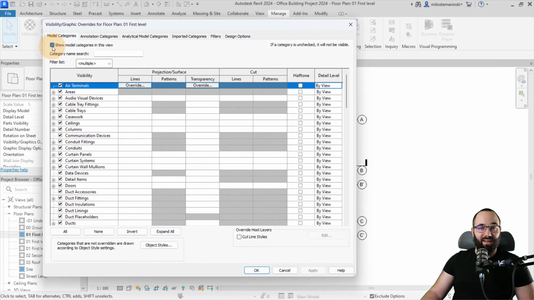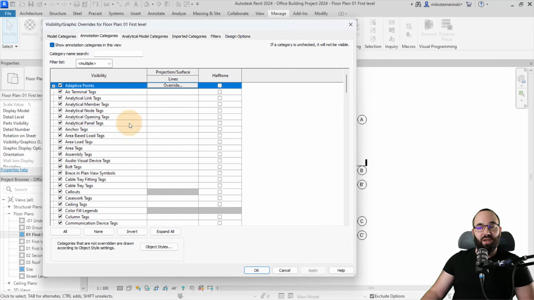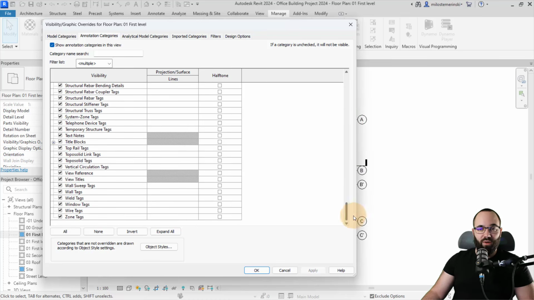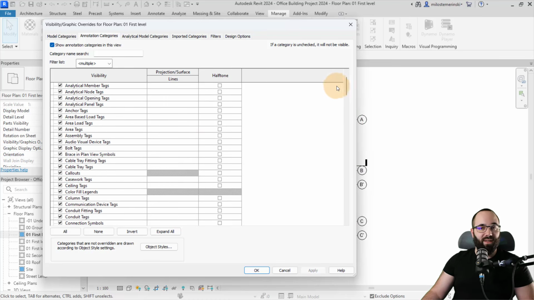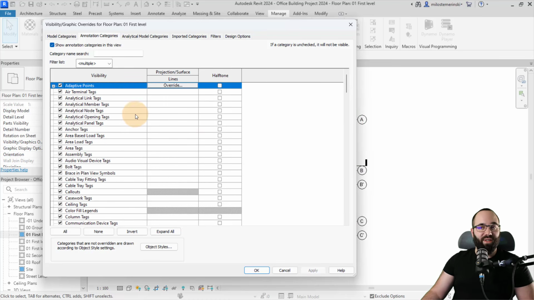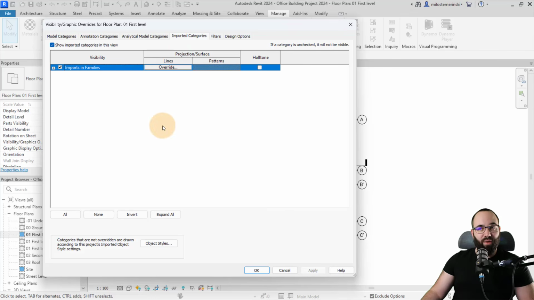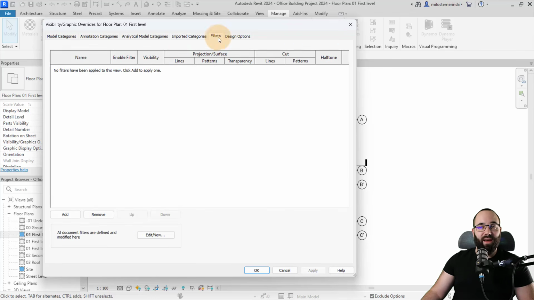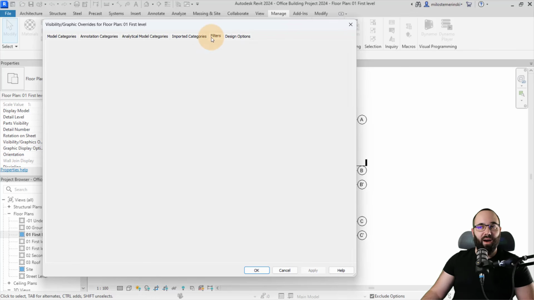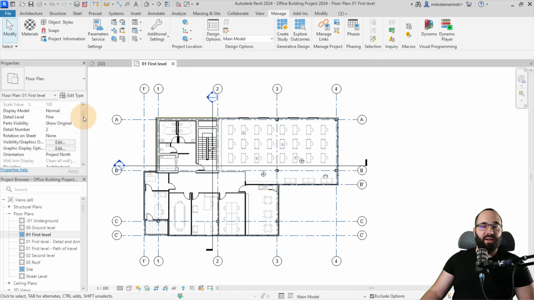First of all, make sure that this main toggle is checked on, but then we also have annotation categories, and you want to go through those if some annotation elements are missing or they're presented in halftone or something else. We can do the same thing for analytical categories, imported categories, and then finally we have filters and design options.